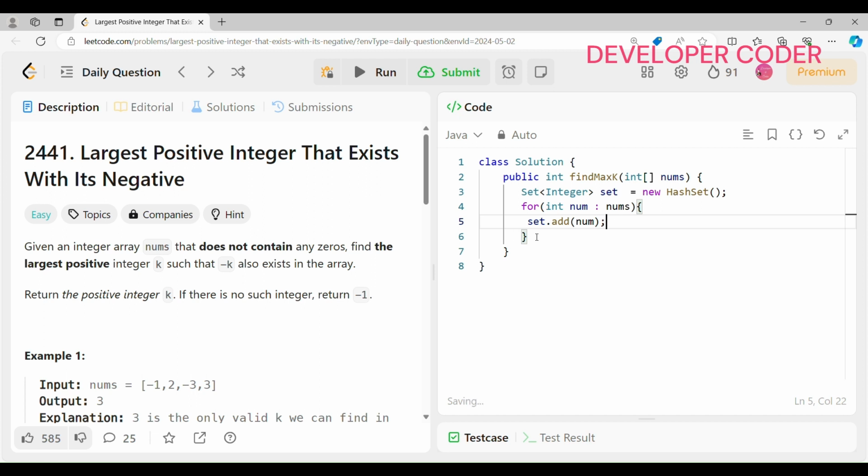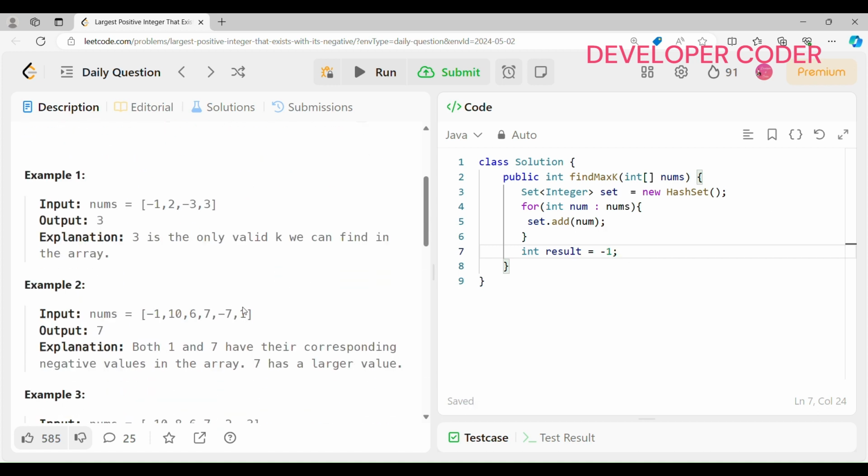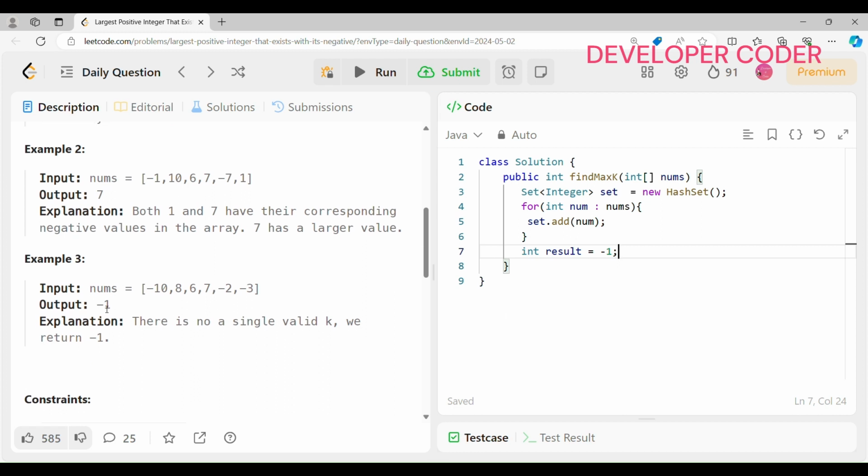Once this is done, for this problem we have to return the maximum positive integer, right? So I'm going to create one variable, int result, and I'm going to initialize it with -1. If I don't update anything in my result, then I'm going to return this -1 only. See, for this example 3, I am not going to find any positive integer for which there is a negative also. That is why I'm going to return -1.